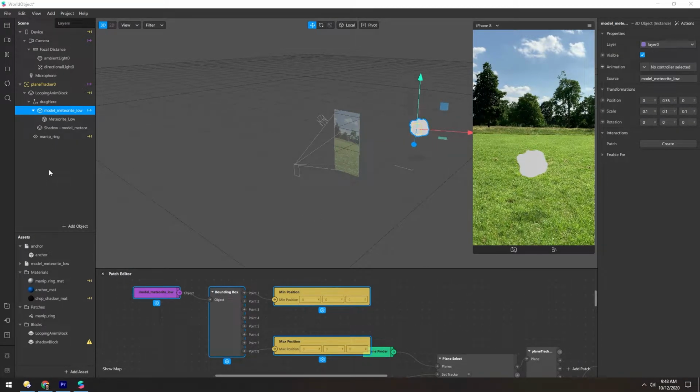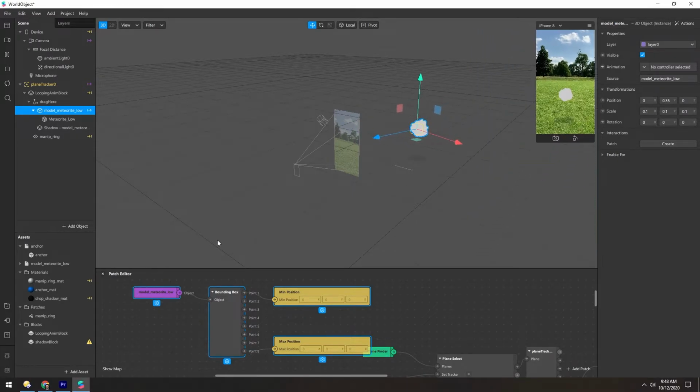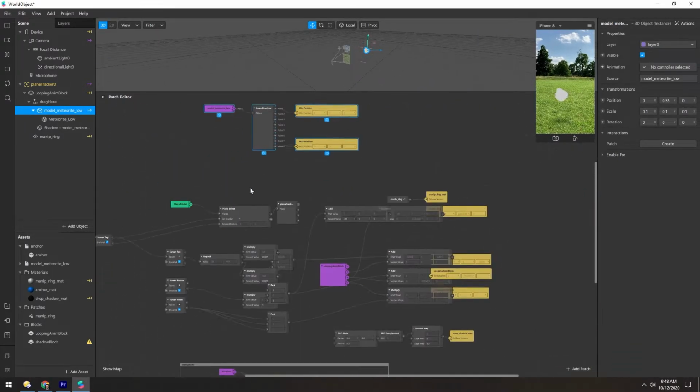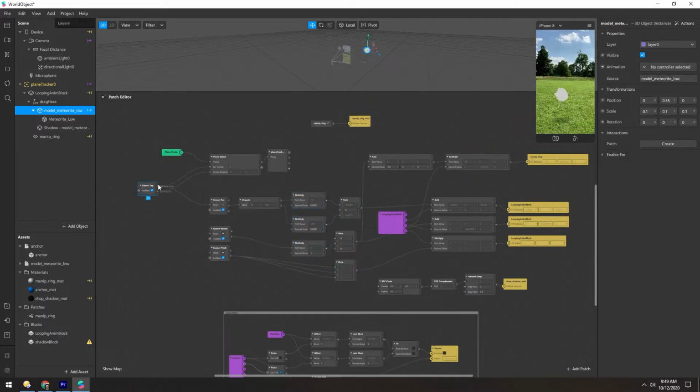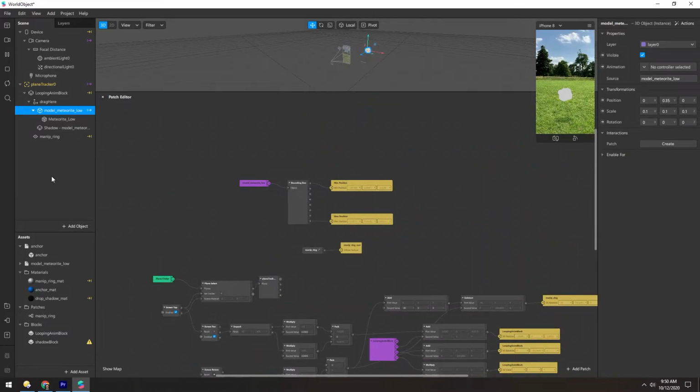Now for cleanliness, I'm just going to go through and clean up the nodes down here in the patch editor. All right, that looks good enough.